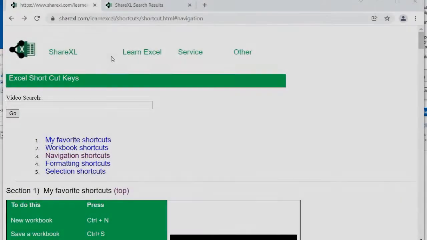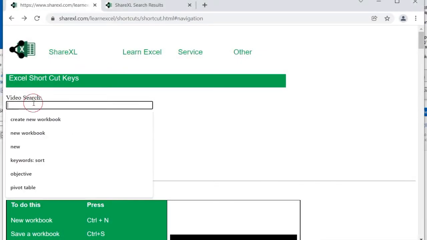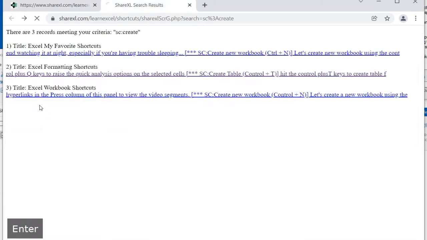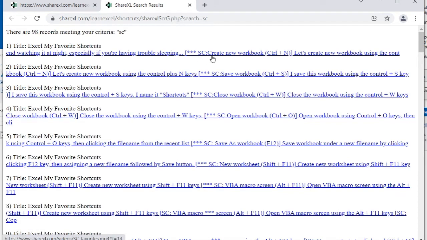Let's begin with the search box. You can type SC or SC: to get a list of all the shortcut keys and their functionality. The three asterisks identify where the search terms were used in a video.